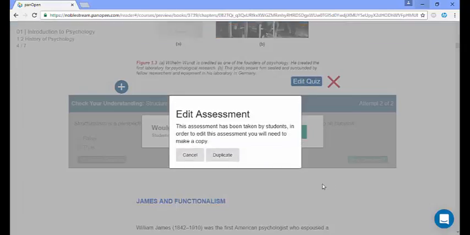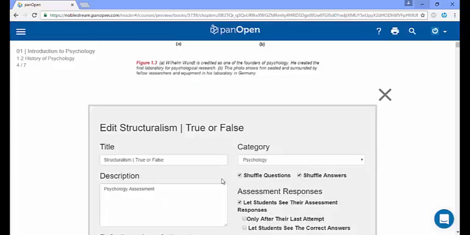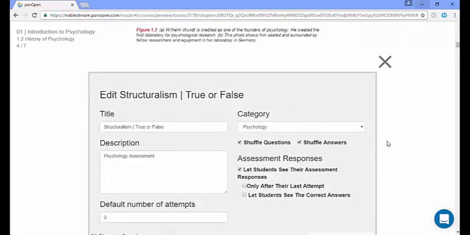Note that if you try to edit a quiz that has already been taken by at least one student, a message will appear prompting you to duplicate the quiz. Choose Duplicate, and the new quiz will appear in the book.